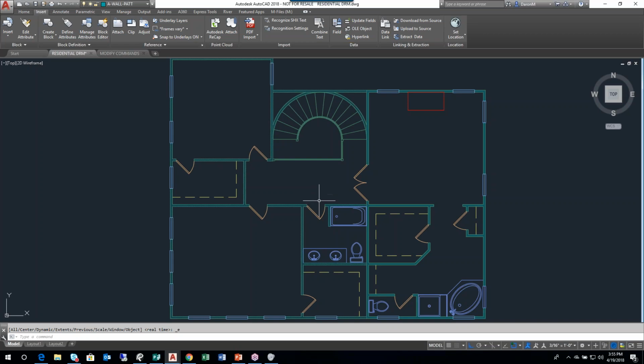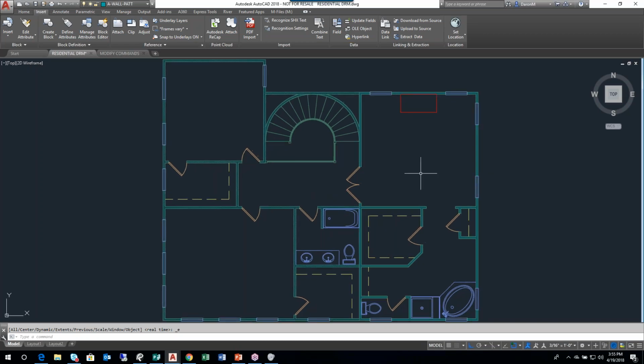So that's kind of a common theme. That's the technique you would use to reference in a drawing. Similar to a block, but it's a live block in your drawing. All right. Questions on that?